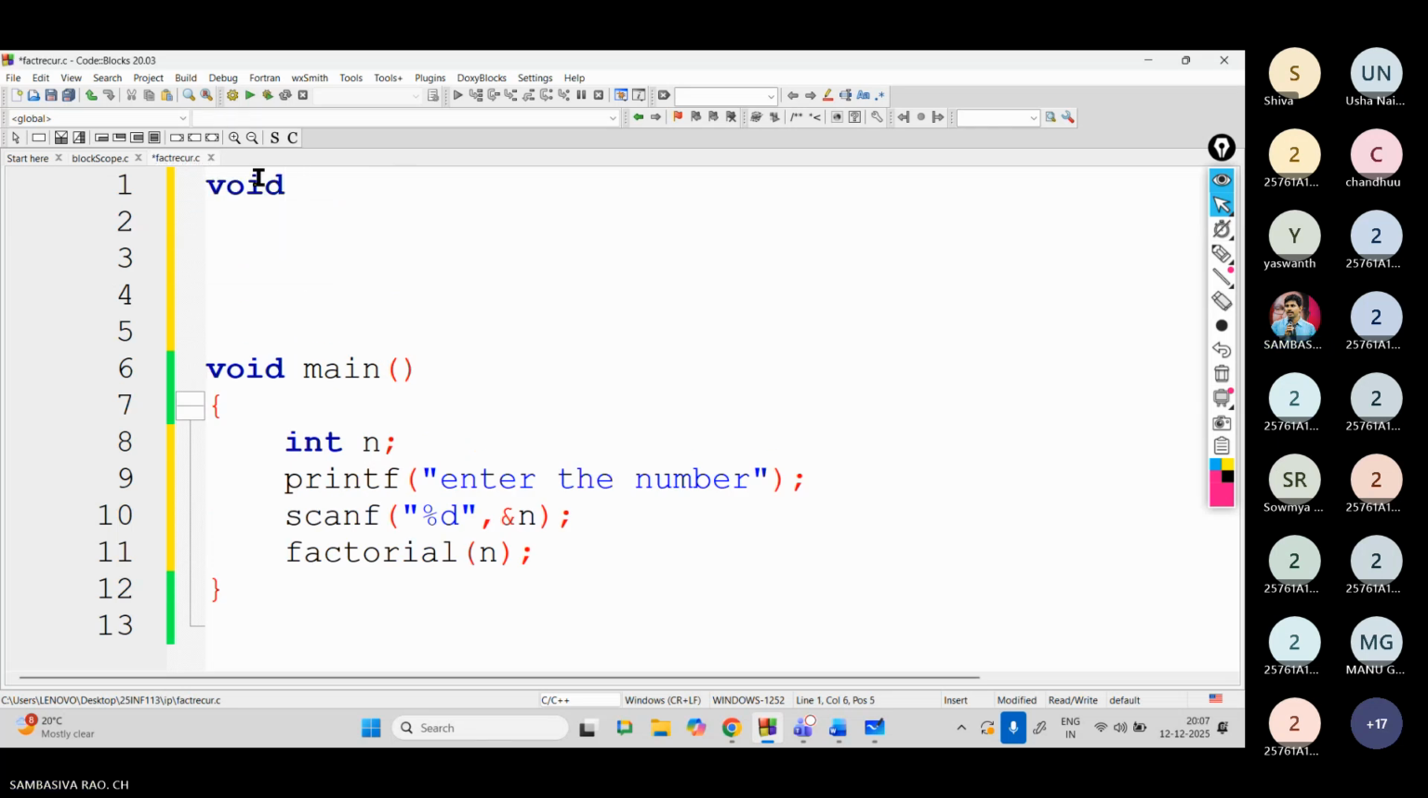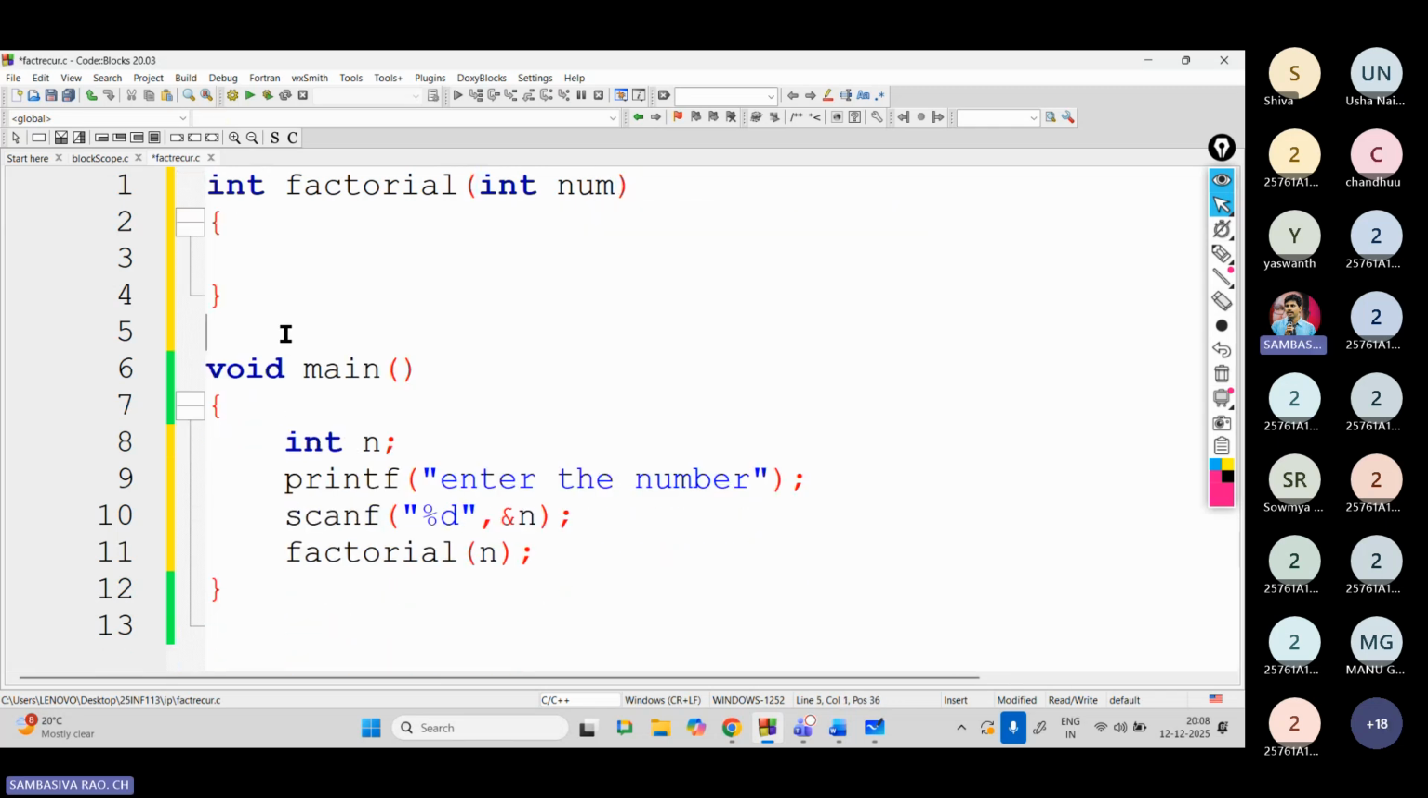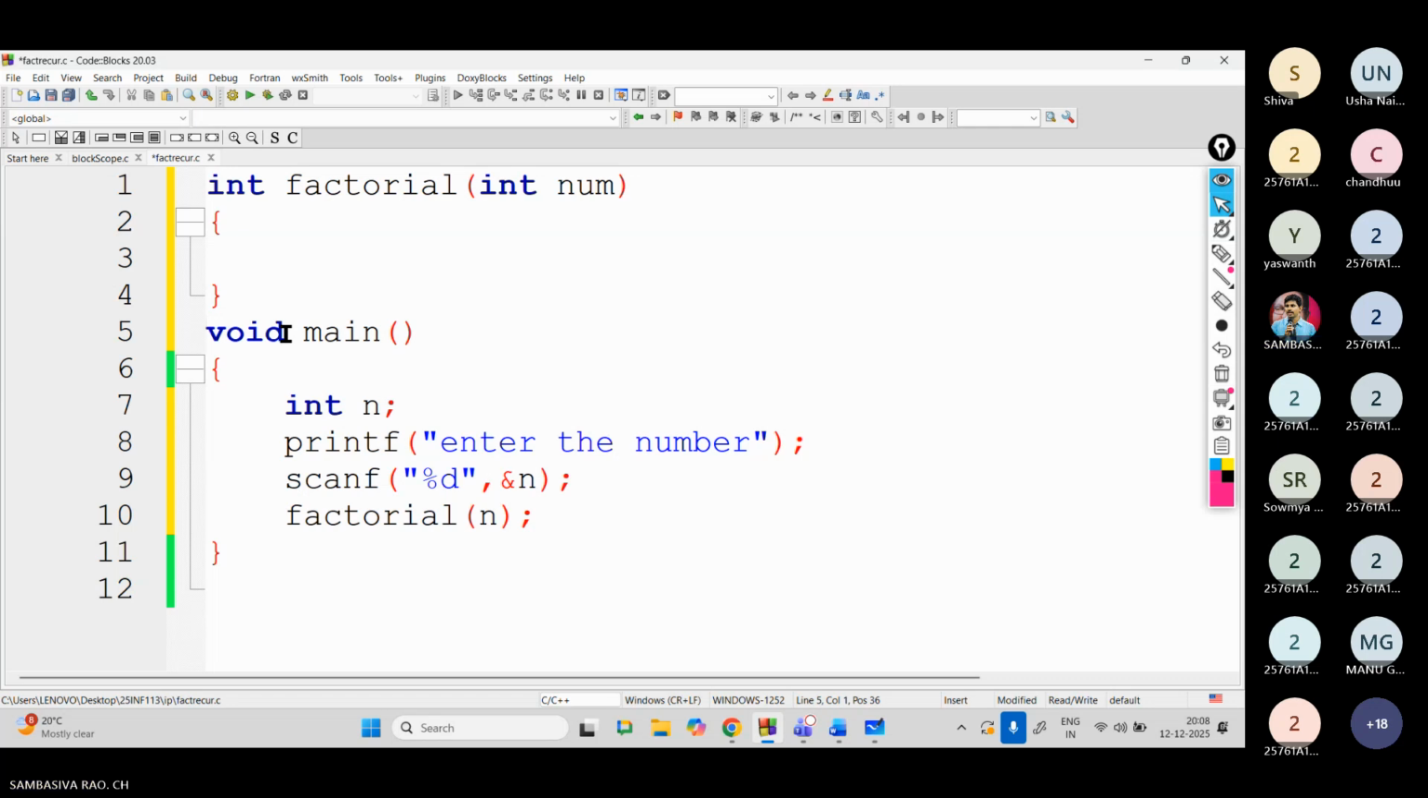Here I'm taking a return type, because I need to give the result back to the main method. Factorial. Here I've taken num. The actual parameter is n, and the formal parameter here I treat as num.